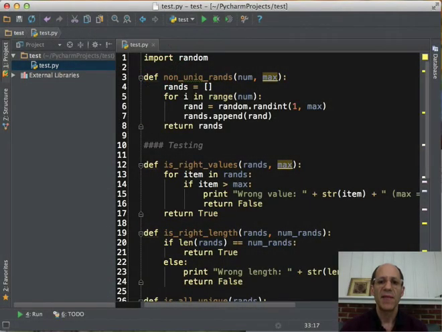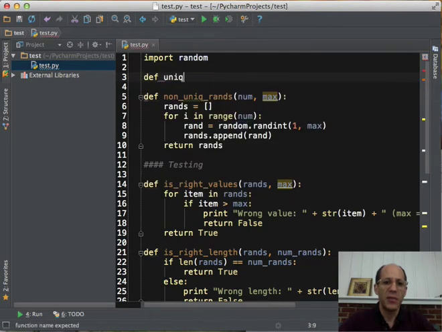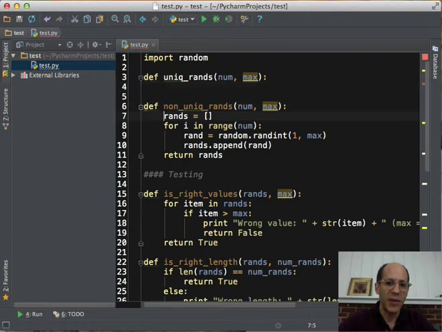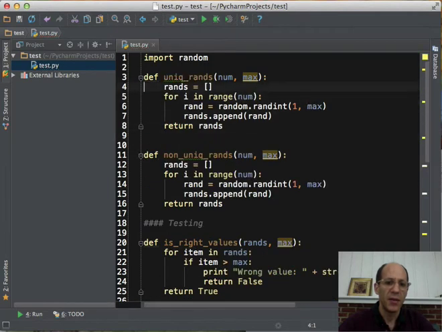Now that we have the basic idea of how we're going to generate our random numbers, let's go ahead and code it. So we'll go up here and make a new method, define unique rands, as opposed to non-unique random numbers. Similarly, we'll take the number of random numbers we want to generate and the maximum value of those random numbers. Again, it will look sort of similar. Why don't we go ahead and copy the old one, and we'll just change what we need to. So we've got an empty list. We're going to loop for the number of random numbers we need to generate.